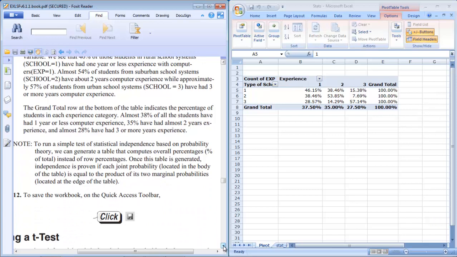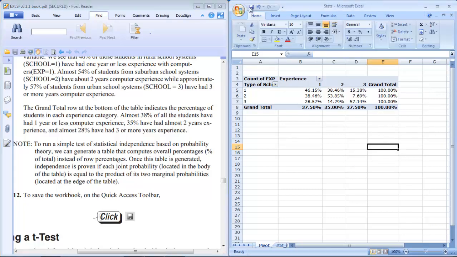So this is actually the result that you can find according to the pivot table. Click Save on your worksheet for saving the file.